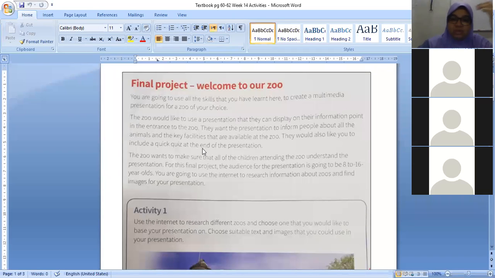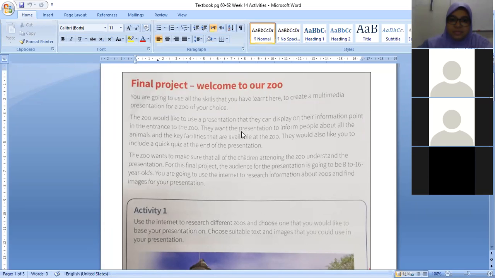The children? What's the age of the children? 8 to 16. So you are going to make this presentation to kids and also teenagers, okay? So where are they going to put the display or the presentation? At the entrance of the zoo. Okay, at the entrance of the zoo.